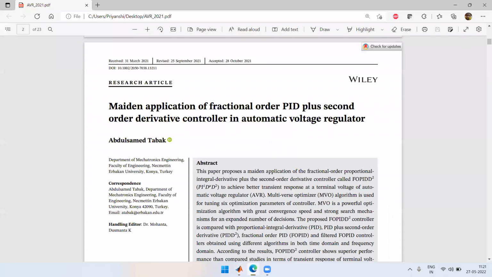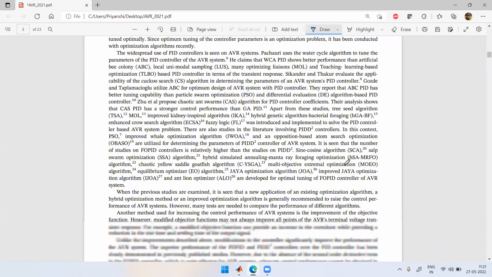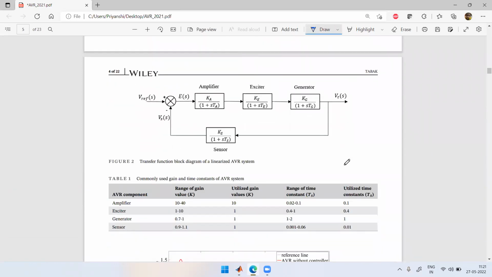For this purpose, we have referred to this paper and taken this automatic voltage regulator system, which is modeled as follows. So this is the AVR system, and this is the block diagram modeling of the AVR system. This is the input reference voltage. This is the output voltage that has to be controlled for that AVR. These are the sensor, amplifier, exciter, and generator models by this transformation.